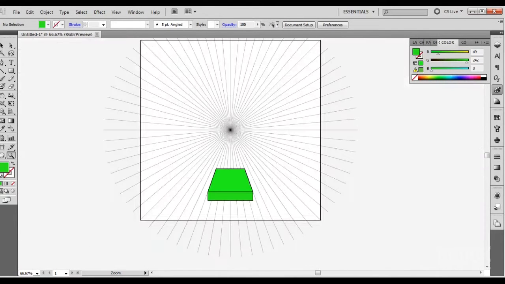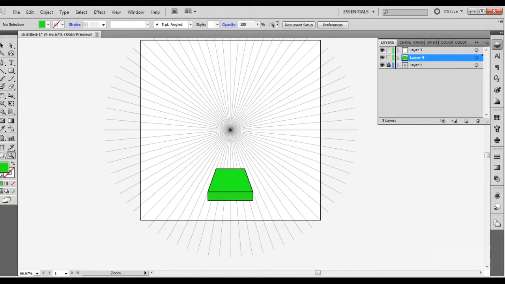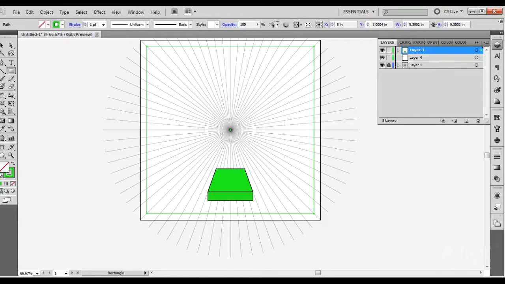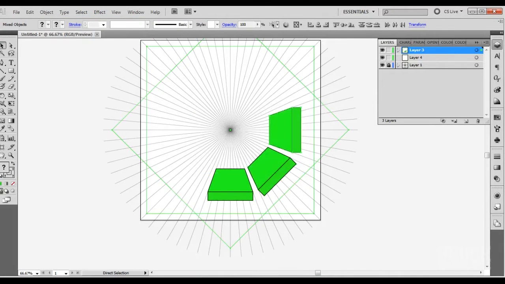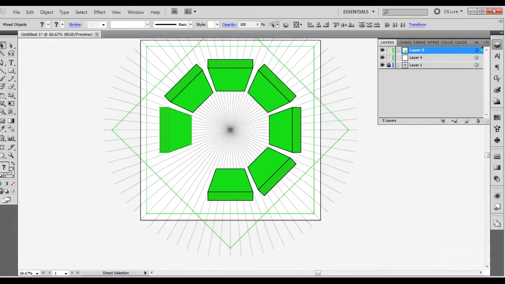So I'll just double check it, make sure everything's good, looks great. Okay, let's group those together. Now I'm going to draw a square from the center as a guide rotation point. I'm going to Control A to select everything, then copy, then paste in place, then go to Transform, Rotate 45 degrees. And we're going to go Control C, Control F, Control D, and that cycle again.